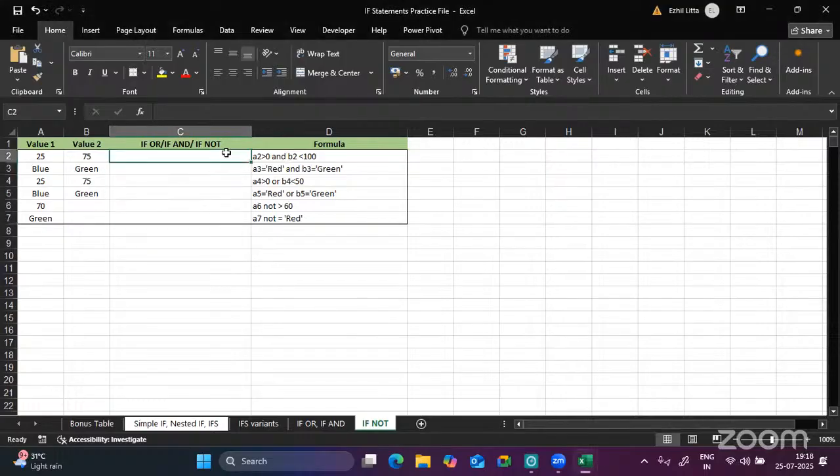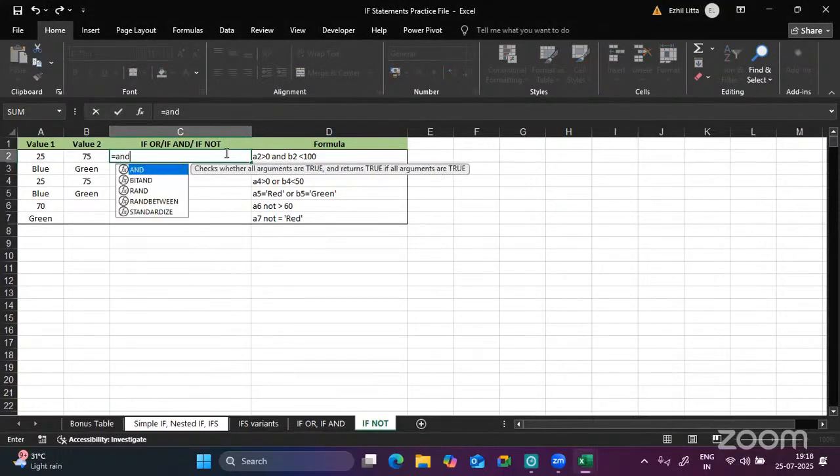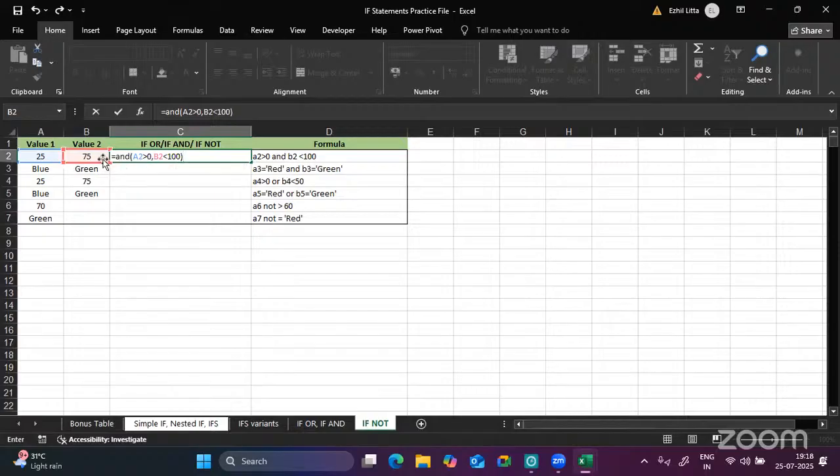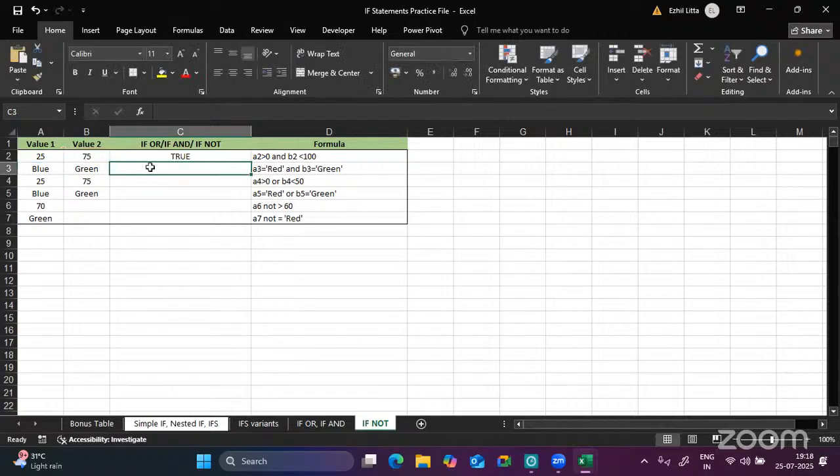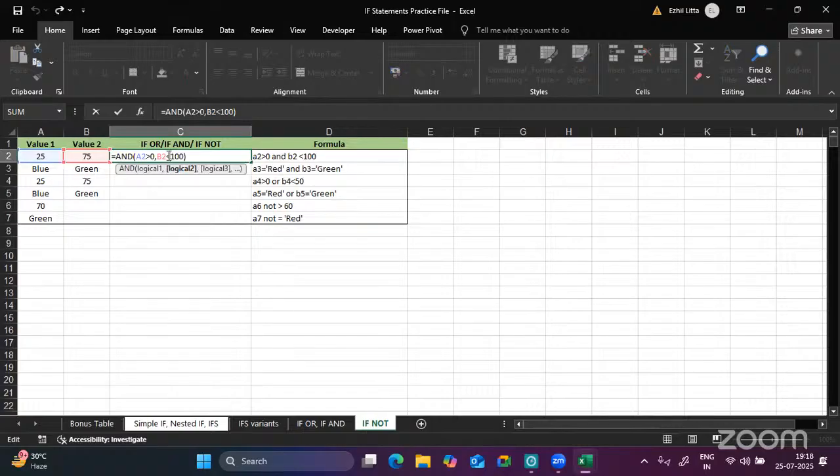I'm saying equal to AND, open the brackets. If value 1 is greater than 0, comma, value 2 is less than 100, what is it going to give, true or false? We are going to check. See, it's saying that both the conditions are true. That's why I got this answer.